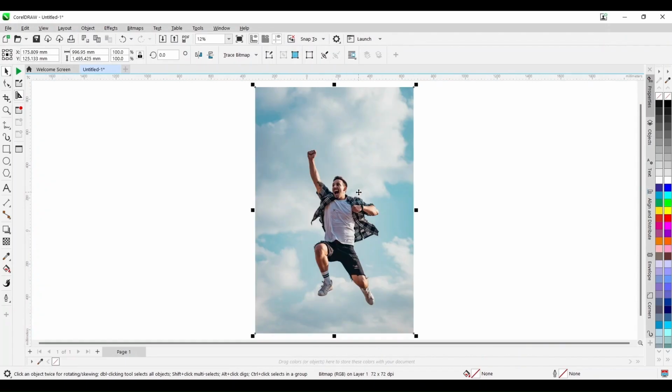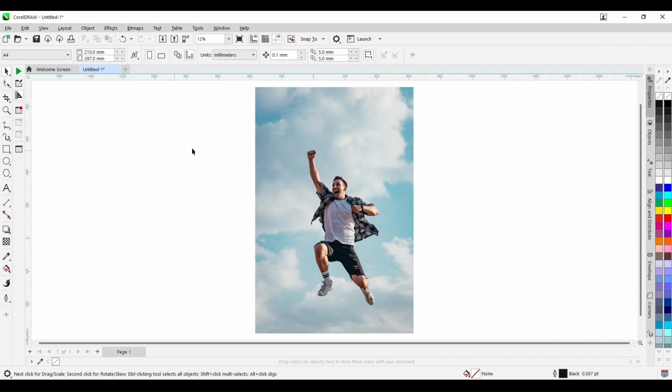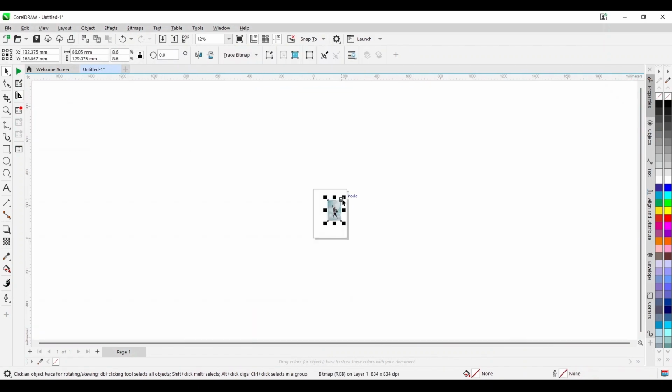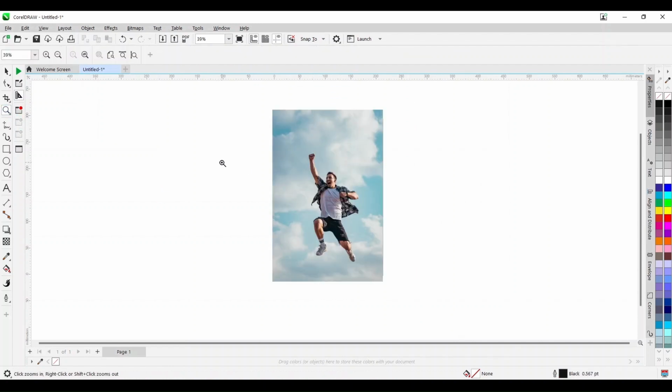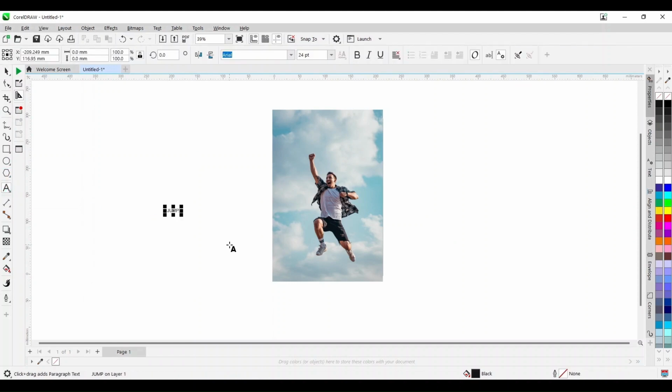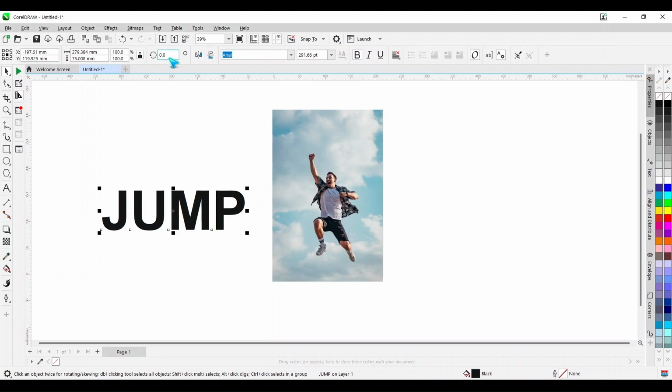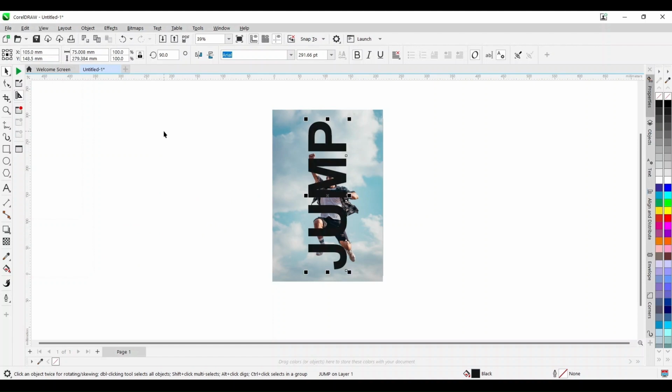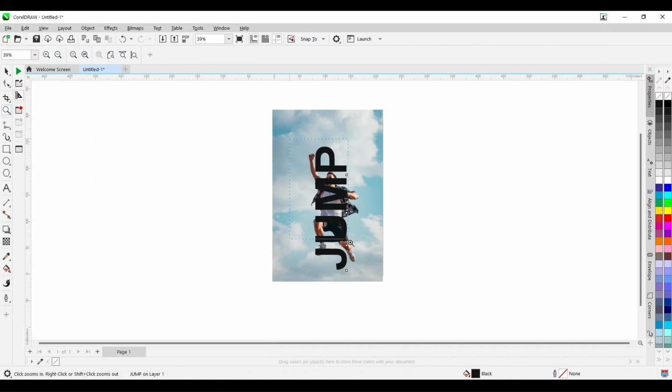Then let's change our page to portrait again. Reduce this to the size of the page and center align it. So that is done. Now what we are going to do is type jump. Let it be Arial and bold, and we just enlarge it. Any font is fine because the idea over here is to do the effect, not to get too creative. You can get creative, but so far so good.